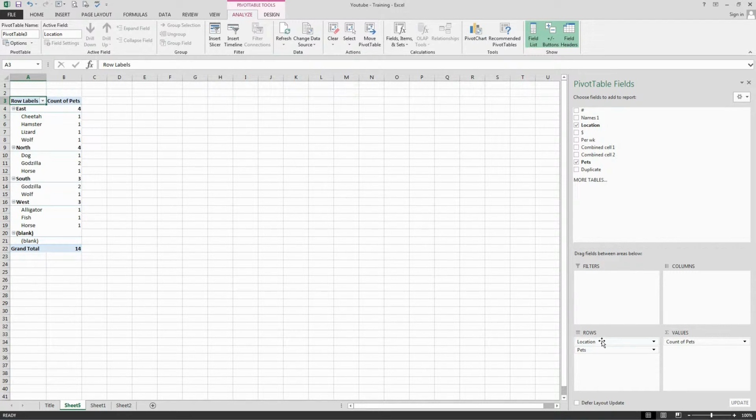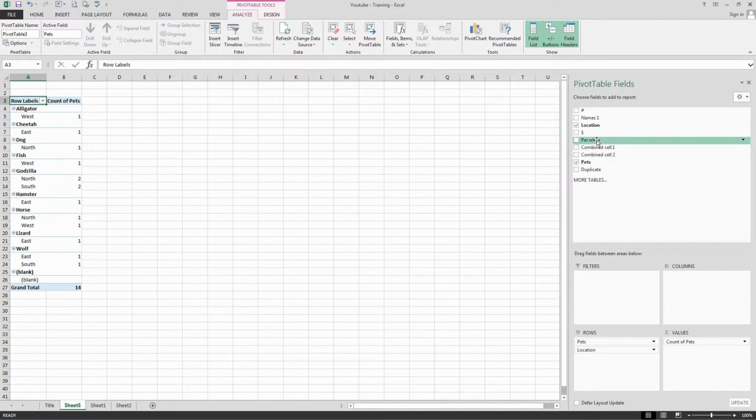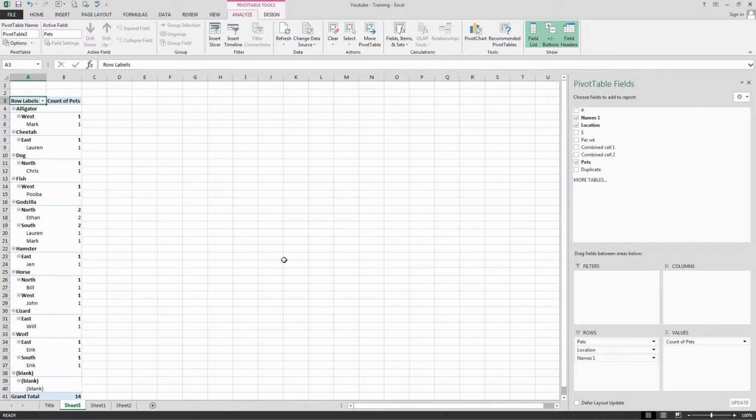Now you can actually move stuff around too. So let's say I want to see how many people have Godzilla and what areas they're in. And then I decide, actually, show me the names associated with those. So we have cheetahs in the east with Lauren. In the south, I have Lauren and Mark, who also have a pet of Godzilla. And that's pretty much it. This is a really brief way to do it.